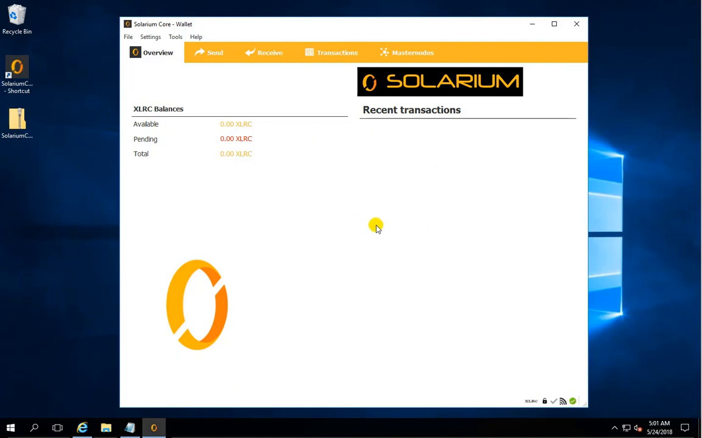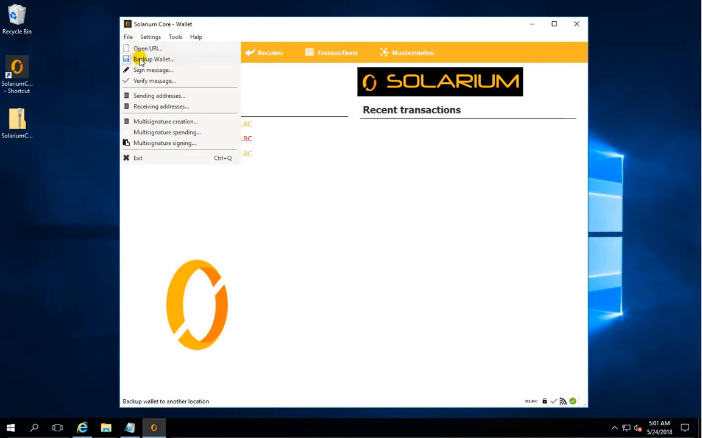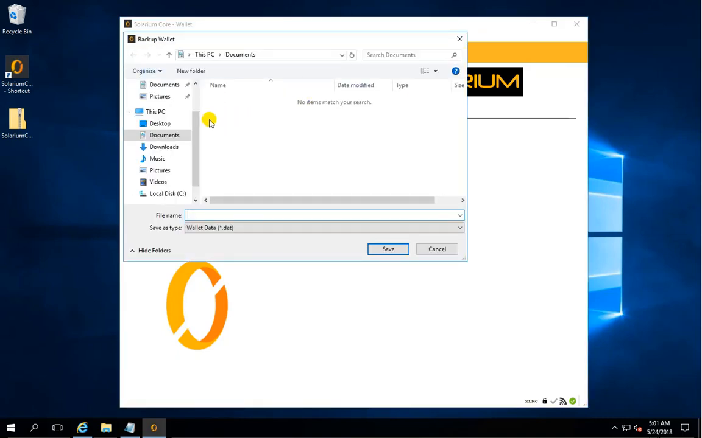This wallet is good. And one last thing we want to do before we start sending coins to this wallet is make a backup of this wallet. So if you go to File, Backup Wallet, I'm going to just create this backup on the desktop. And what I like to do is give it the coin name and then a quick date.